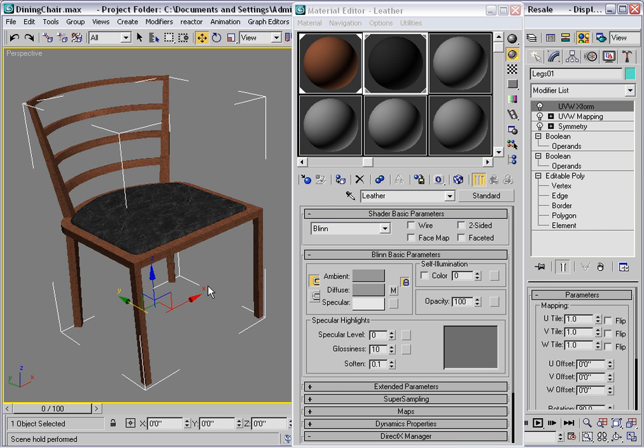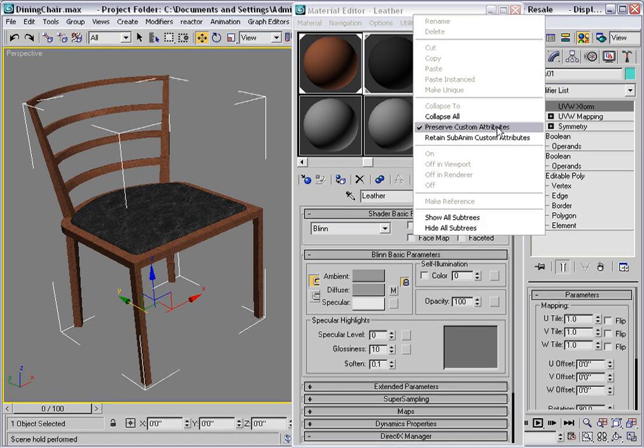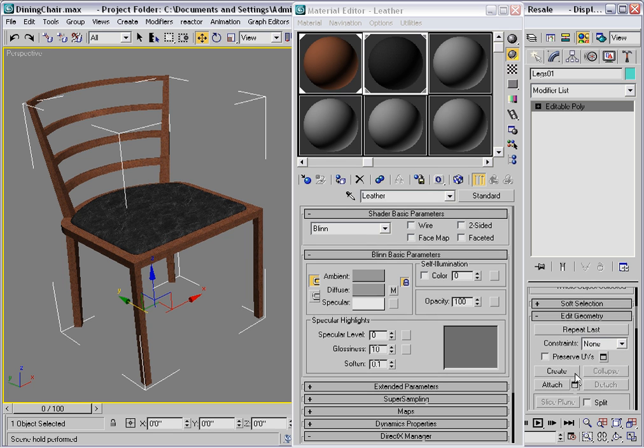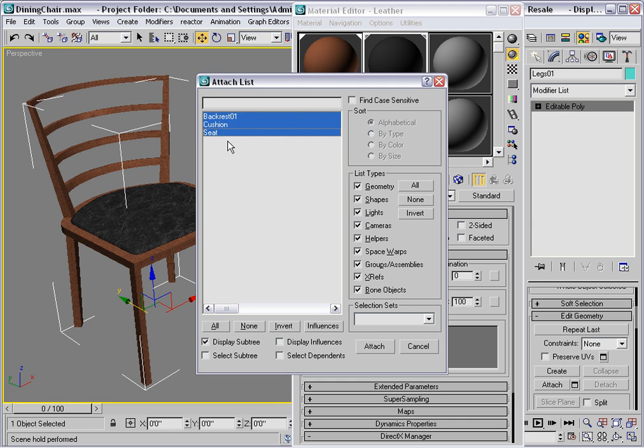Select one of the objects, in this case the legs. Right-click at the bottom of the modifier stack and choose Collapse All. This will convert the stack into a more efficient, editable poly. Then go down here in the Edit Geometry rollout and click the Attach List button, and attach the other three objects.